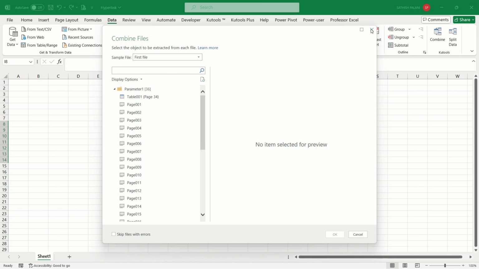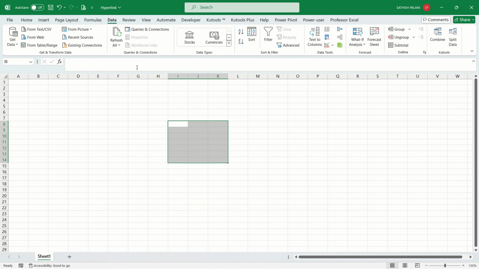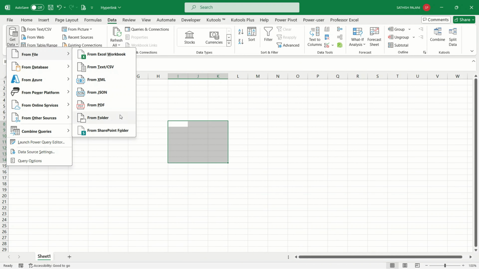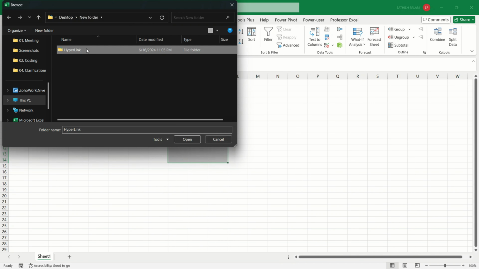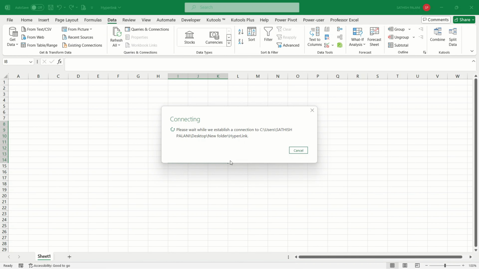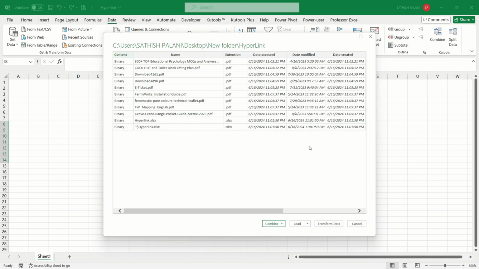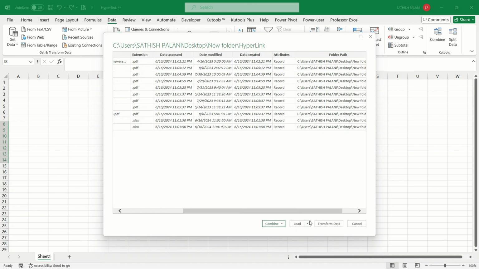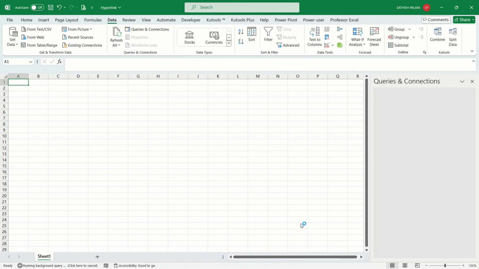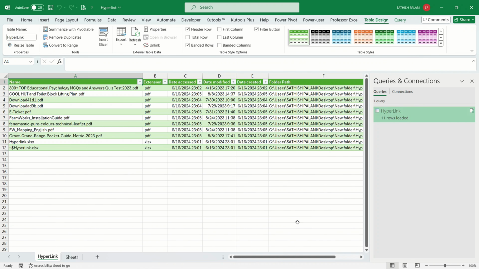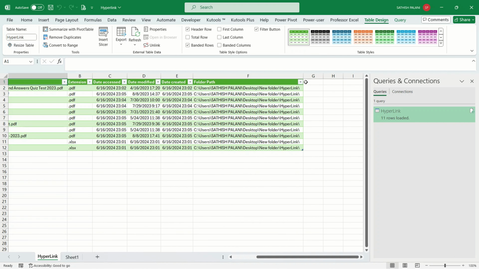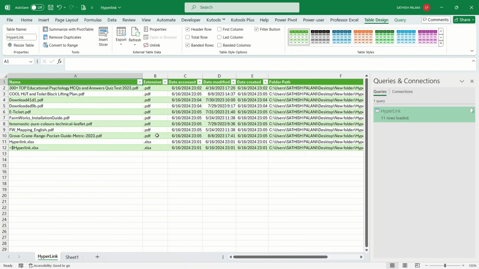We'll go for a shortcut, another way. Select the folder, and we can just load it because we have the option. See, when you look at that, the location has already come. The hyperlink folder has already come, the file name has come, the type also came, but we have to do some little modification on this data. Just edit.